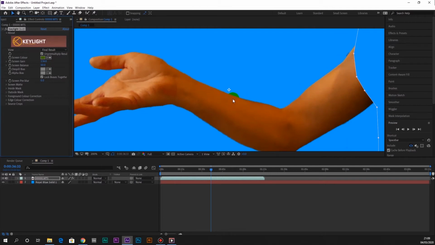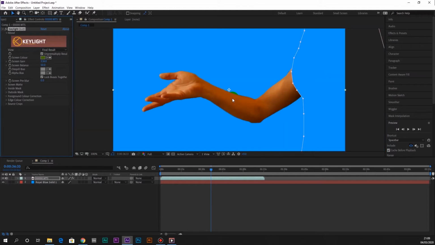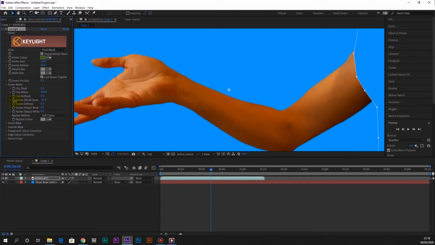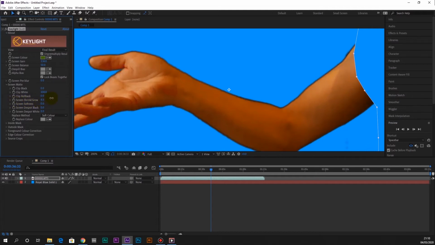Obviously, the better your lighting is, you can avoid that entirely. So I can adjust this edge by going into the, where's it gone? Screen matte. Okay. So with the shrink and grow, I can shrink it in, expand it out. So what I want to do is avoid this fringing. So I'm going to take it in a bit more, just a little bit, by a few pixels.